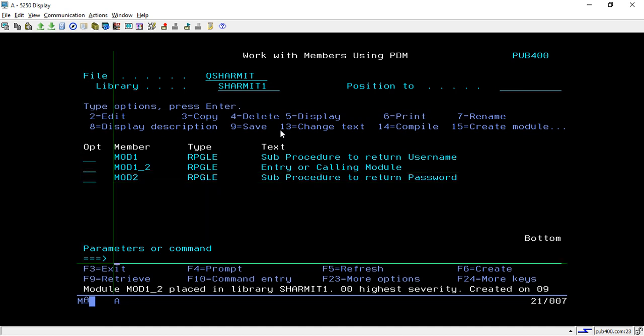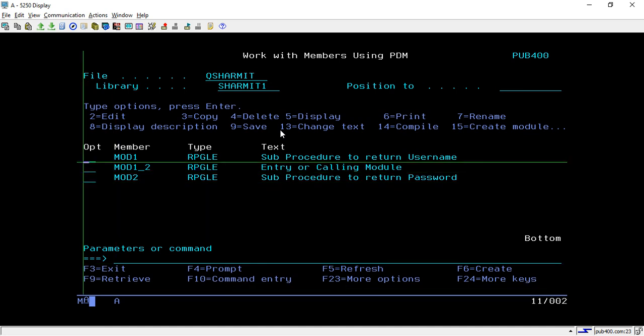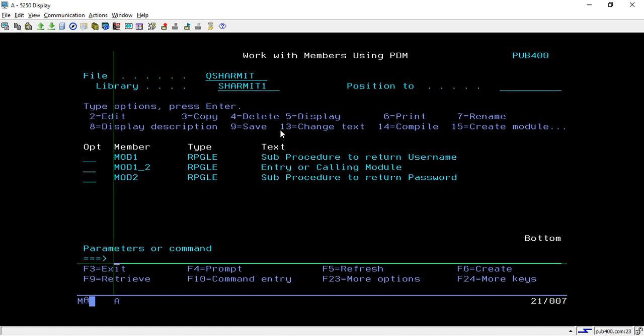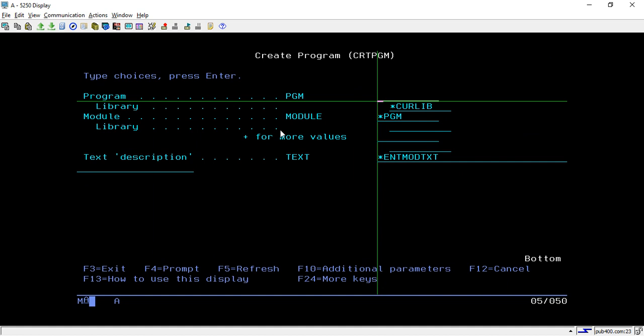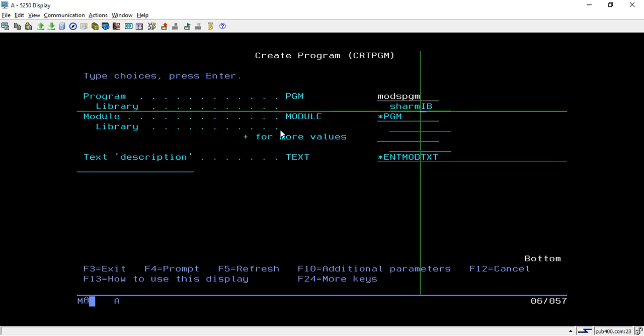Now we have to hit one command, that is CRTPGM, to create the final program. So I will write CRTPGM and press F4. Here we can give the name to our program. Let's say I want to create it as MODSPGM, and I will store it in my library, the Sharmit one.